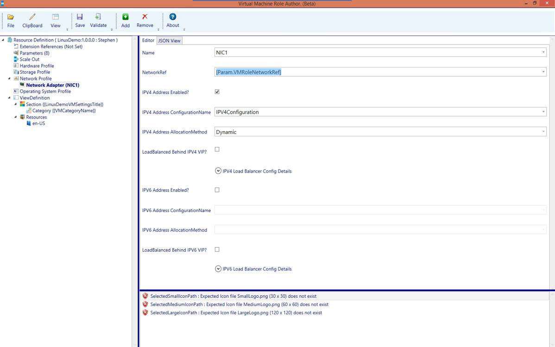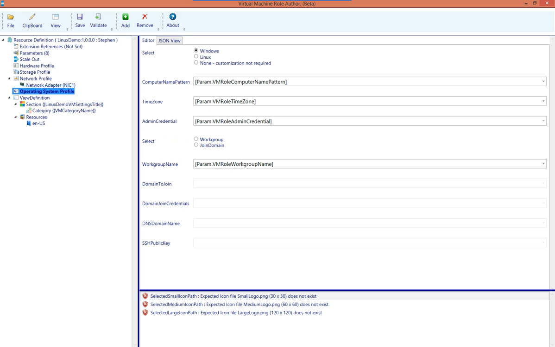I could, again, hard code a network reference here, but I'm going to leave it parameterized, and I'm going to leave all the other defaults. Although if I needed to do things like IPv6 configuration, I could certainly do that here, as well as load balancer configuration. Moving on to the operating system profile, this tab is used to configure what types of customization options are required for this particular gallery item during deployment.